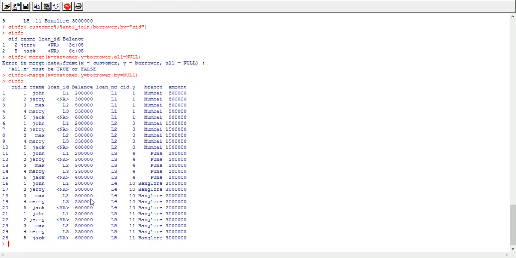Okay, so this is all about today's session. Today we have studied subsetting operation in R by using subset function, and then merge and join operations in R. If we want to merge data from different data frames, we can either use merge function or else we can go for join function. So this is all about today's session.